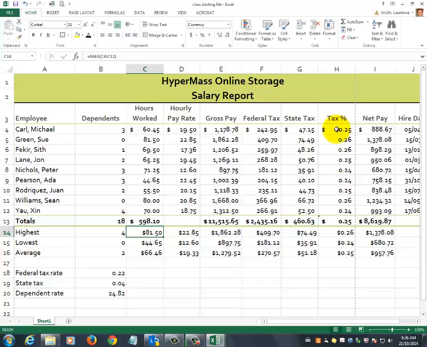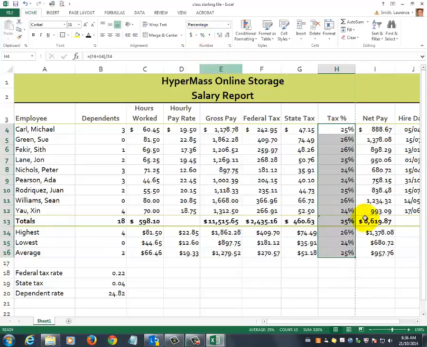Fix up the tax percentages here. Highlight this whole column here. Go up to percentage. It changes it into percentage, which is appropriate. You might be wondering why in this formula I create a 0.25. Alright, let me just change that back to the number again. The 0.25, right?